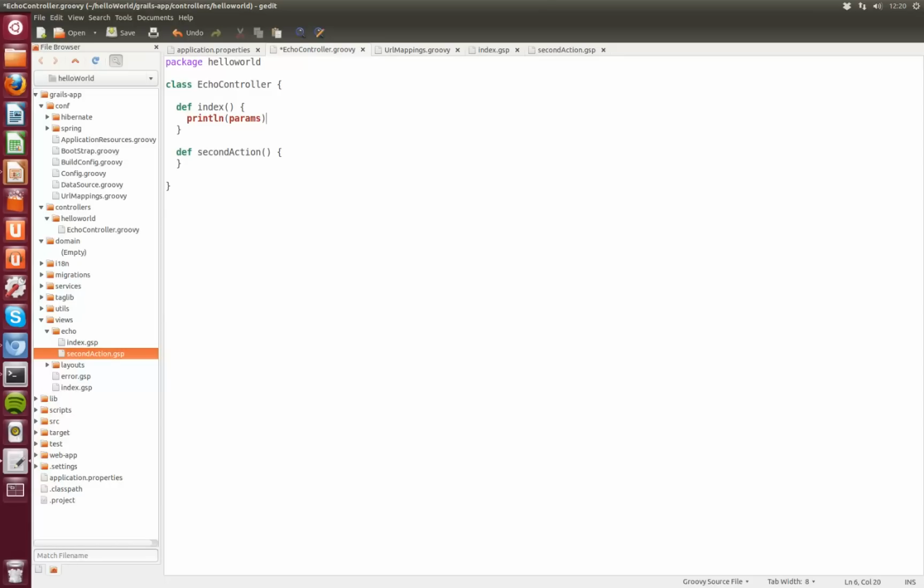but it does have these variables that you can access as member variables, and one of them is this map called params, which is a map of all the URL parameters and any form parameters.